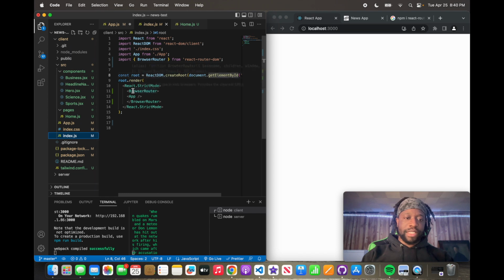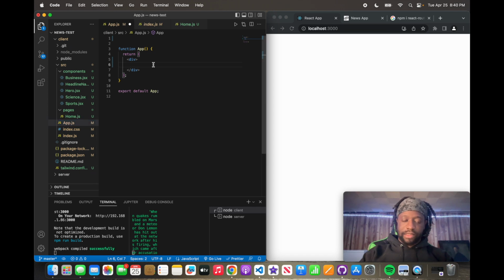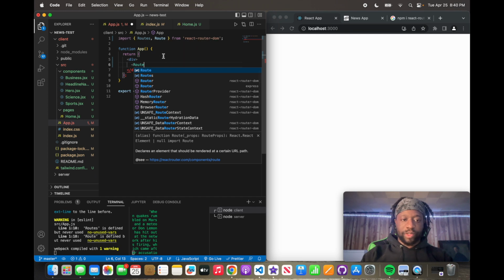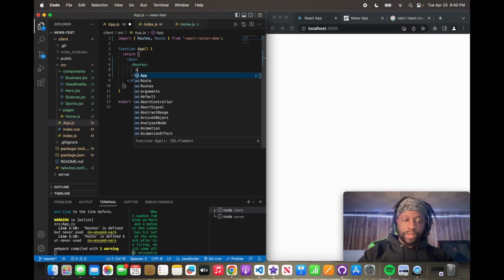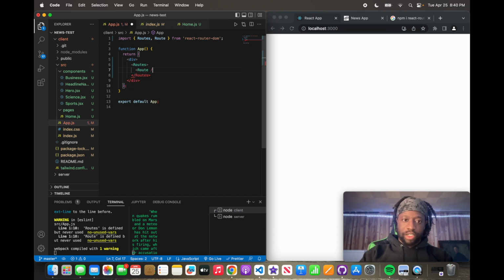What we want to do now, the same way we have this import from react-router-dom, is come to app.js and say import Routes with an S, and Route, singular, from react-router-dom, semicolon. And now we want to say Routes. Make sure it's within this div, and say Routes with an S. Then within this Routes, you want to say Route and then just close the tag.